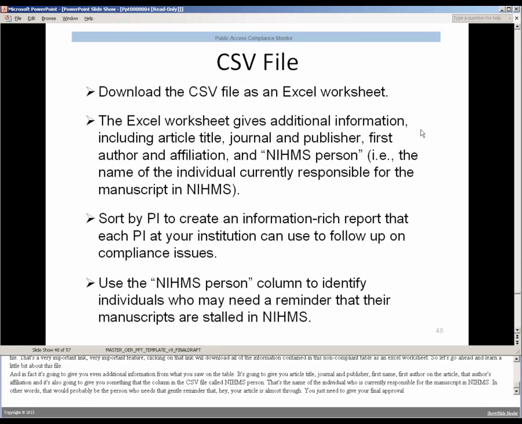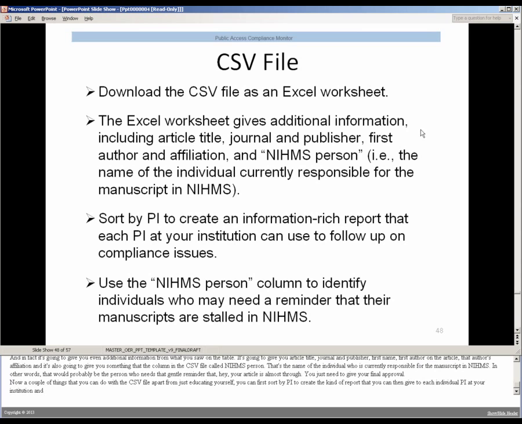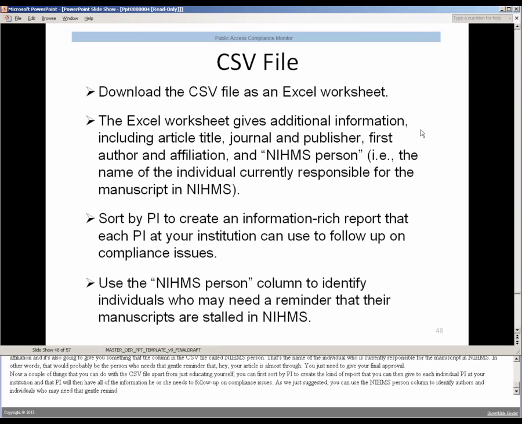Now, a couple of things you can do with this CSV file, apart from just educating yourself, is you can first sort by PI to create the kind of report that you can then give to each individual PI at your institution, and that PI will then have all the information he or she needs to follow up on compliance issues. And as we just suggested, you can use the NIHMS person column to identify authors and individuals who may need that gentle reminder that their manuscripts are stalled in NIHMS.